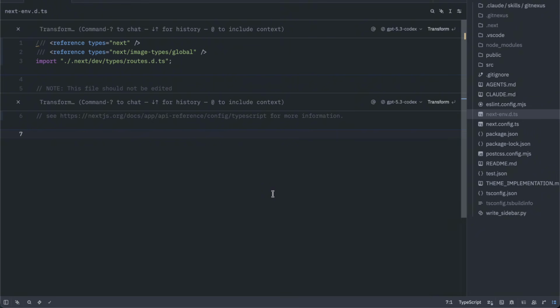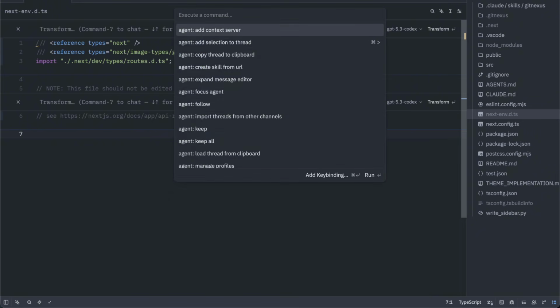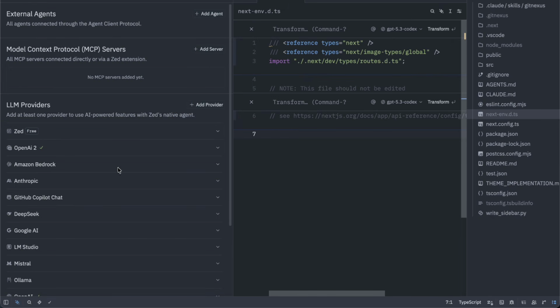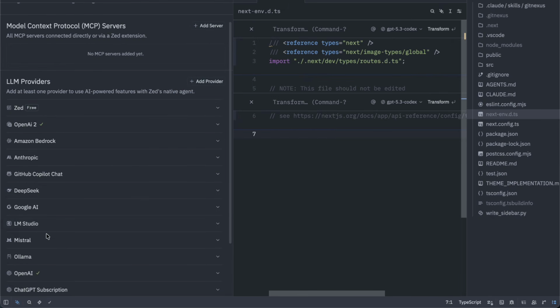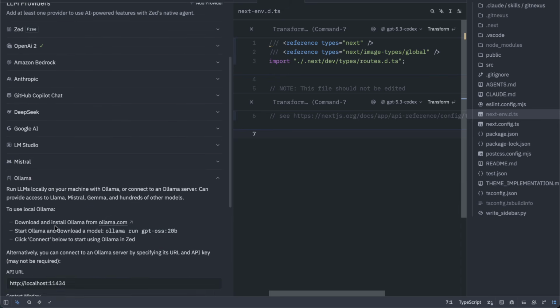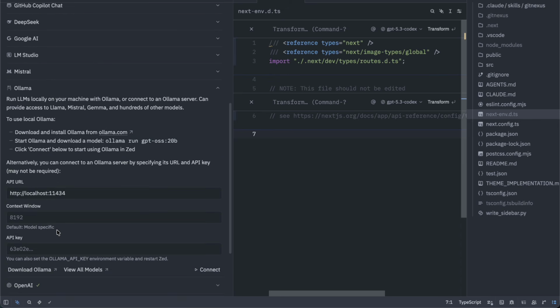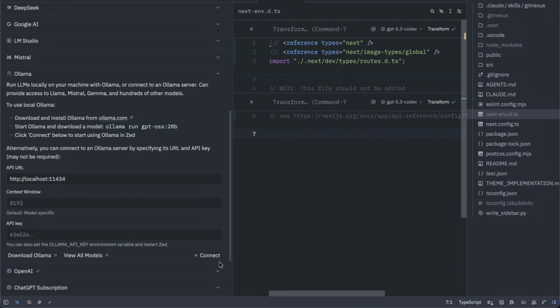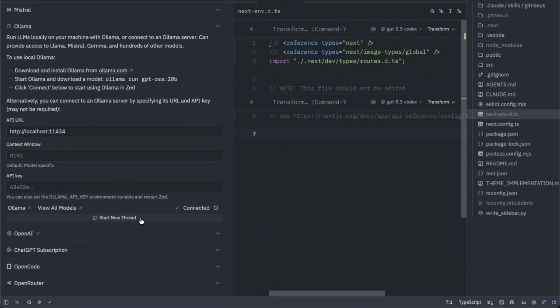Open Zed, hit Command-Shift-P to bring up the command palette, type Agent Open Settings, and hit Enter. Scroll to the Ollama Provider section. If Ollama is already running in the background, Zed detects the installed models automatically. No API key needed, no URL to paste. Because everything is happening on your own machine, there's no authentication layer to worry about.